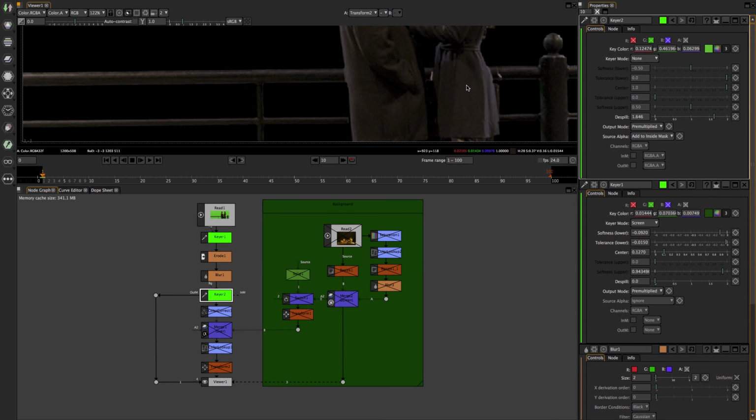Why? Because we already have pulled the key with this first keyer. It generated a matte or a key. So in order to apply a dispel on top of that, you have to tell it, look, whatever was the matte or the key from this image here, bring it in as the alpha source. Therefore, whatever you are dispelling, it will only apply to whatever is inside that matte. As you can see here, add to the inside mask. So we're only affecting whatever's inside this inside mask. Let me disable it and put it in. There you have it.